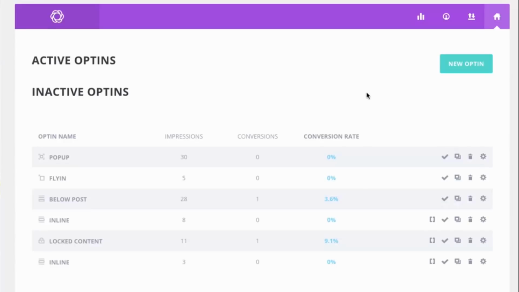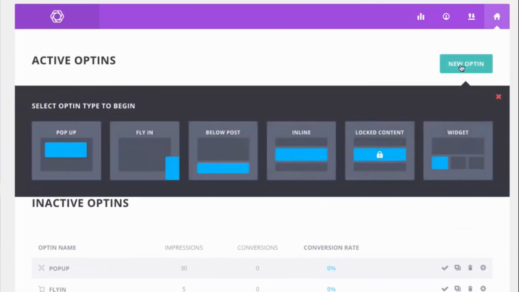But in this tutorial, I'm just going to start from the beginning and create a new opt-in form. So I'm going to click the new opt-in form button. And this is going to give me a list of all the different opt-in types that I can create. And what we've done with the Bloom design settings is actually consolidated the settings and made them the same across all the different opt-in types. So no matter what opt-in type you're creating, you're going to see the same design settings.